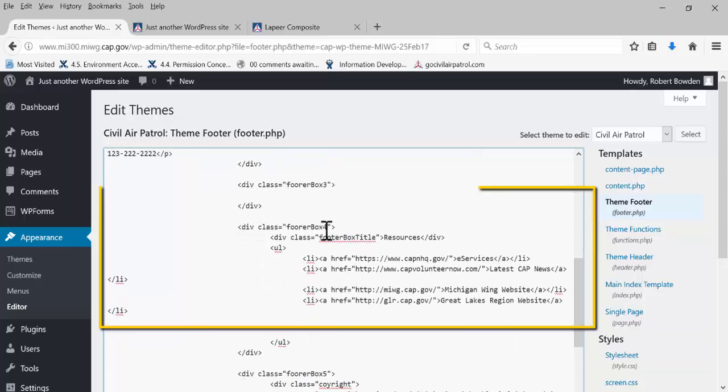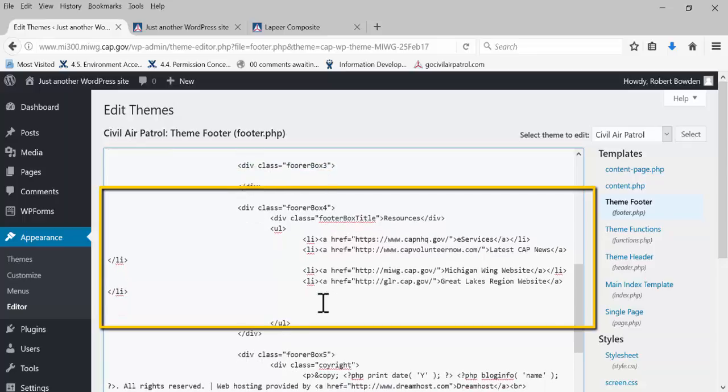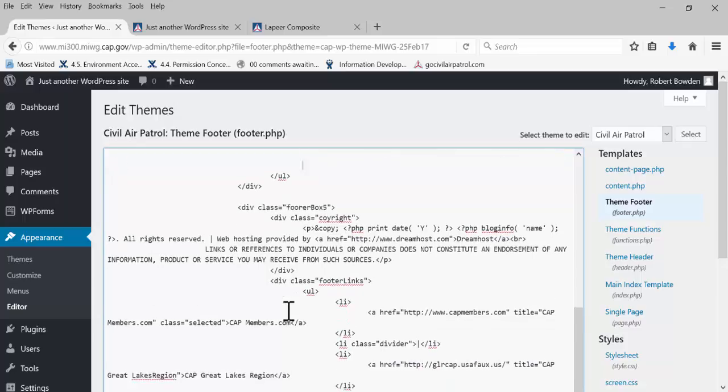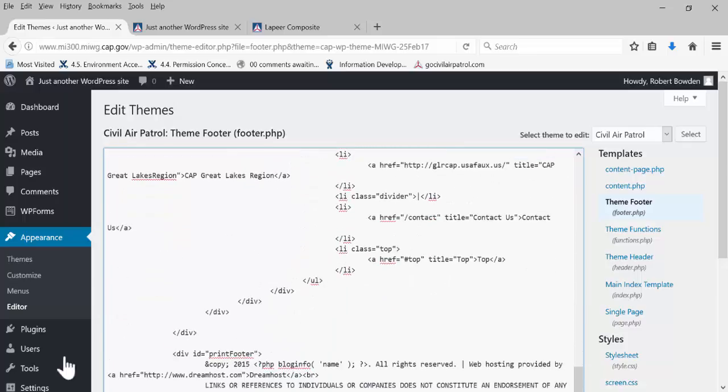Finally, box number 4 is your helpful links, your resources. We see that these are already set in here for Michigan Wing Great Lakes region, so I don't need to change anything. If you did need to change anything, you just come in here, modify the link, and then the actual text that you see on the website. Box 5 deals with the copyright information. Thanks DreamHost for providing the free hosting to us. You don't need to touch anything in there. That's all set for you.